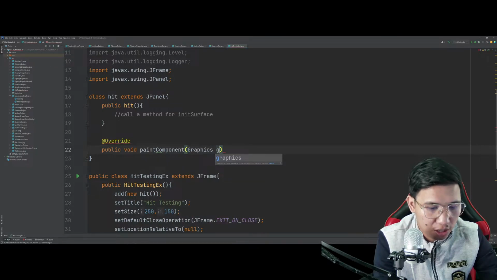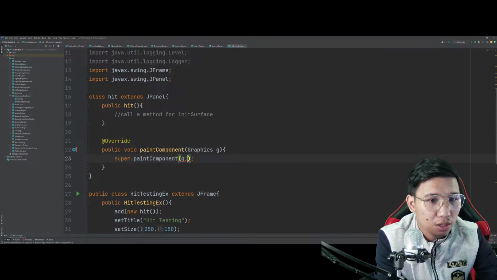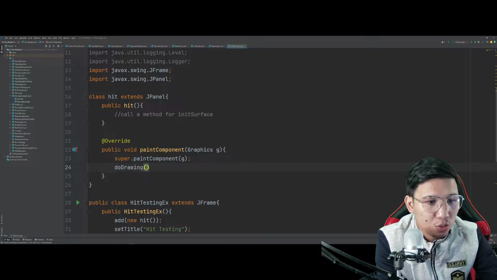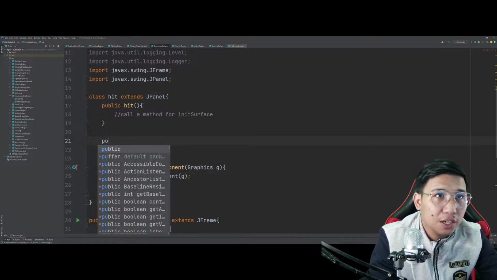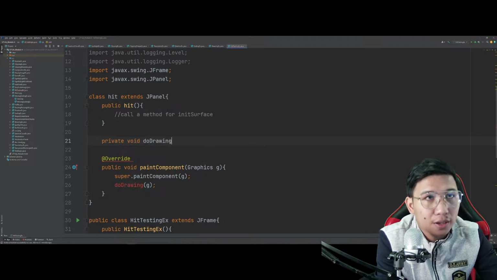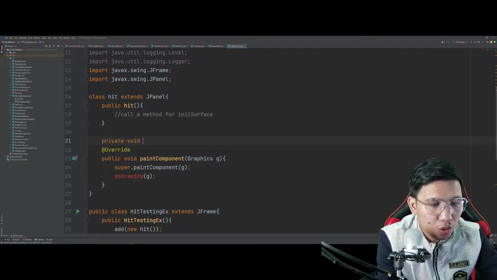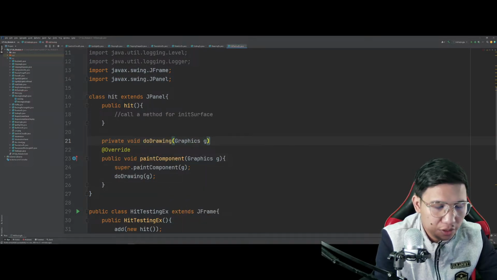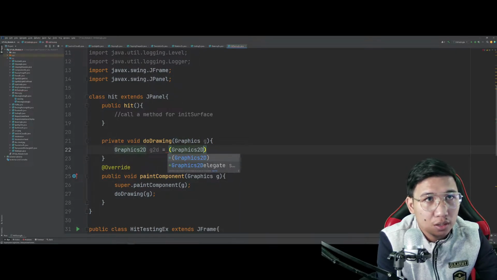Graphics g, in which we already know that we will call all the components of the paintComponent, tapos ibabato natin yan sa doDrawing method. Alam natin yan. So inside the doDrawing method, we have here the private void doDrawing, Graphics g, and we will try to at least cast the Graphics2D g.create dito sa part na to.